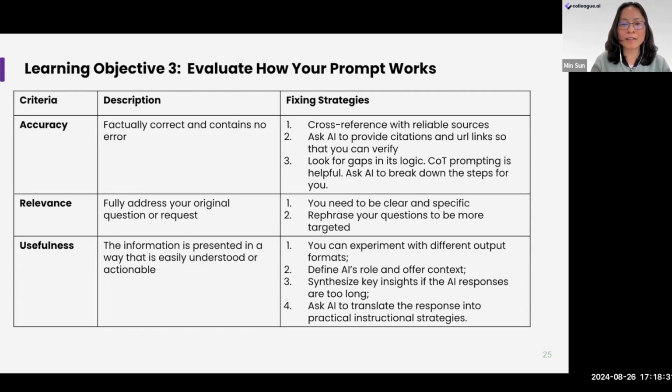And the last strategy is look for gaps in its logic. This is why chain of thought prompting is very helpful, because it allows human users to interact with the AI, verify the AI's response in some of the steps, and to intervene when you discover there are gaps or inaccuracy in some of the steps.